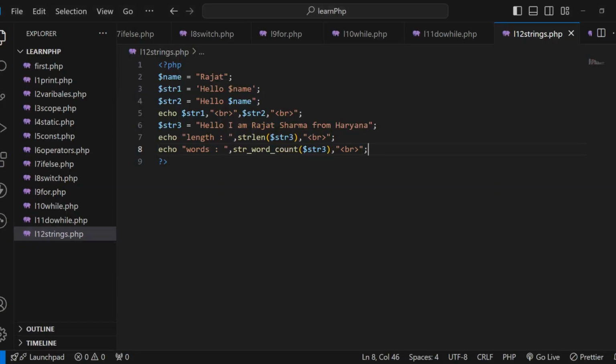So you can see that it is giving the number of words as 7. So this is another important function which we can use in strings. Now suppose you want to find the index of a specific value inside the given string. Suppose you want to check where this Rajat is coming. What is the index of Rajat?